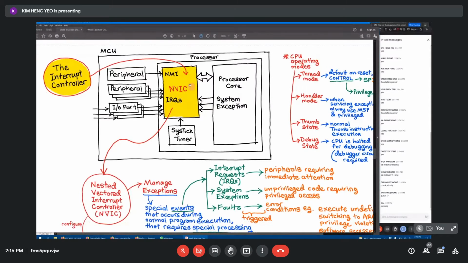All right, so now you know what the nesting means, nested. How about the vectored, V? This interrupt controller will automatically branch to the correct interrupt service routine. In your PIC microcontroller, when an interrupt happens, your processor will always go to address 0x4. This is fixed, no matter which interrupt it is. The PIC microcontroller has many interrupts, but your processor will always go to the interrupt vector at 0x4.